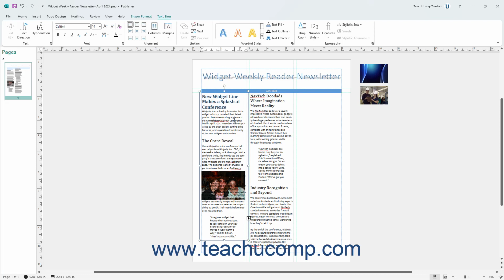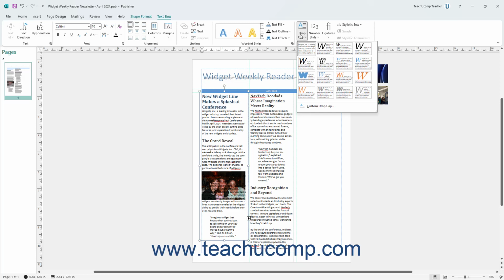To apply a drop cap to a paragraph in a text box in Publisher, click into the paragraph in the text box. Then click the Drop Cap drop-down in the Typography button group on the text box contextual tab of the ribbon. Then select the Drop Cap style to apply.